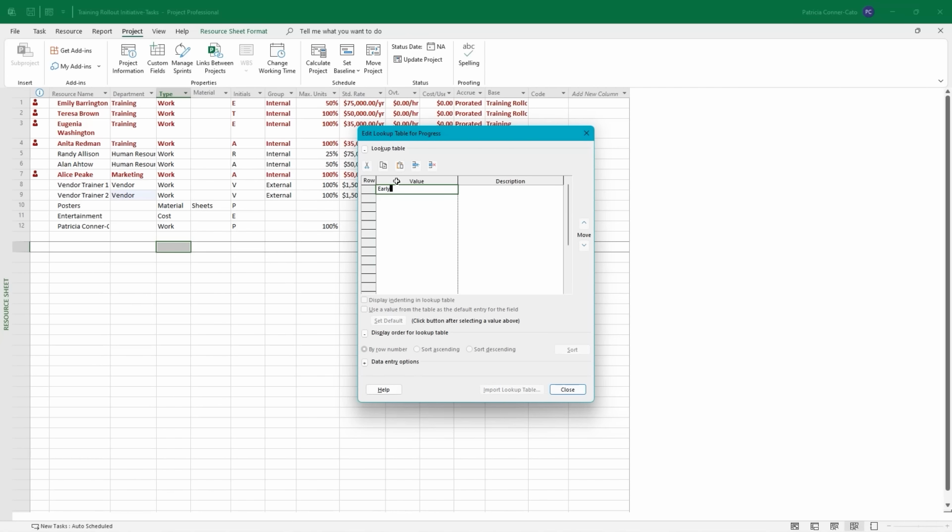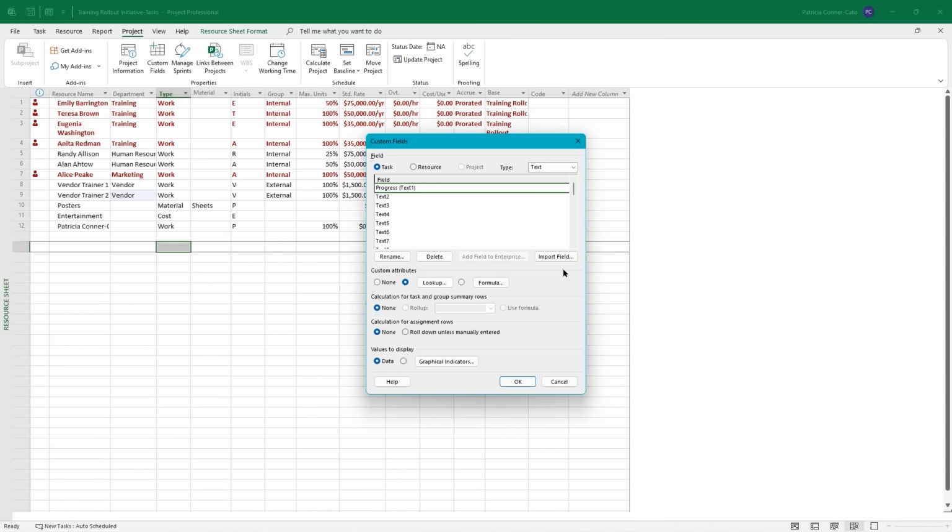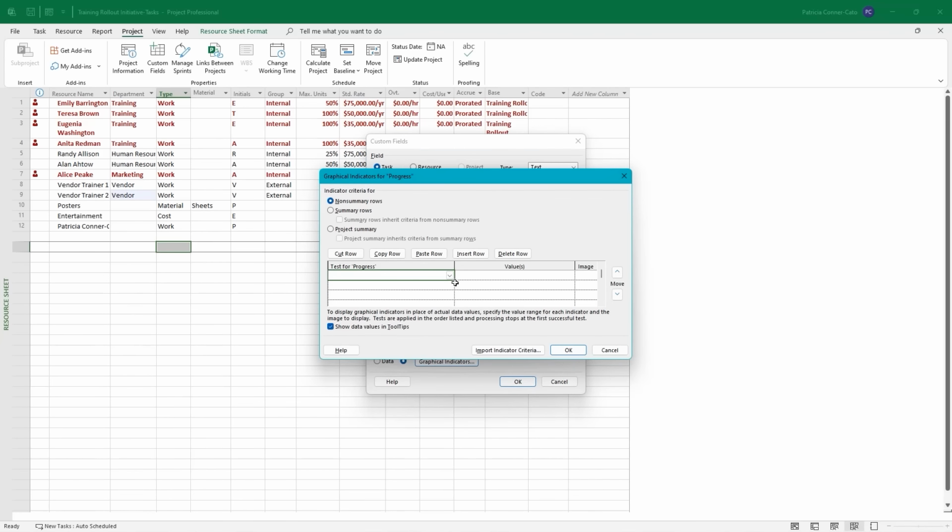And we're going to type early, on track, and then behind schedule. And we're going to leave them in that order, so we're not going to change the display order. We'll leave it by row number. And we're going to click close at the bottom. And then on the custom field screen, all the way at the bottom under values to display, you're going to select the option button for graphical indicators and then click on the graphical indicators button.